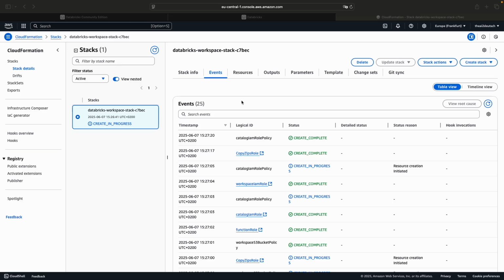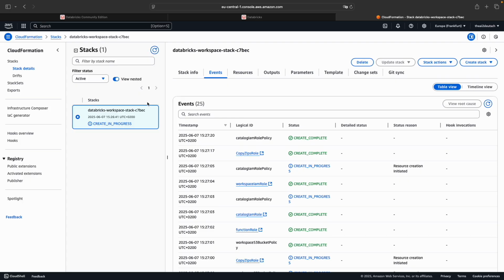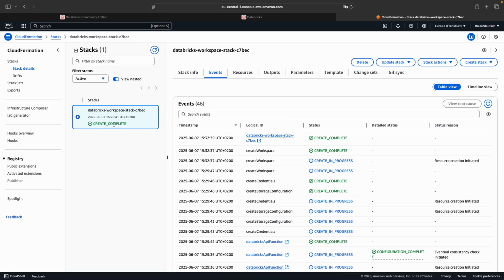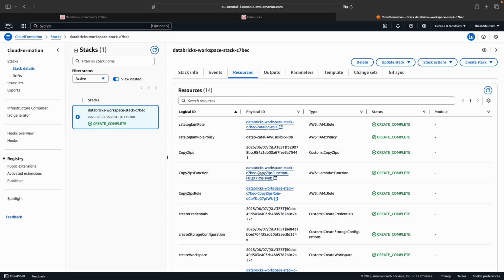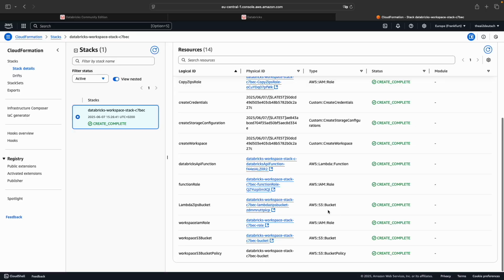So here what it is doing is basically connecting your Databricks account to the AWS account which you want to use. Okay, so if we refresh here, we will see some of the tasks are completed. So let's wait. Okay, so now it says create complete. Even though we see here some of them are create in progress, here we see create complete, so we are good to go. If we see the resources here, we can see what are the different resources which got created. So we have the IAM role, policy, some lambda function, S3 bucket.